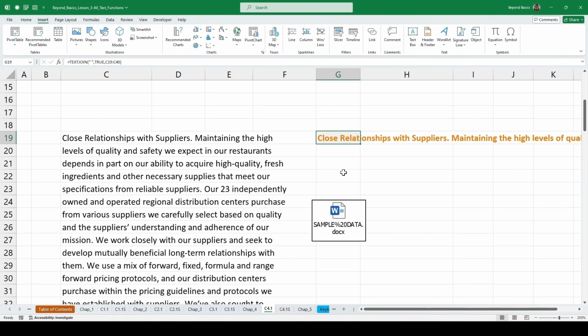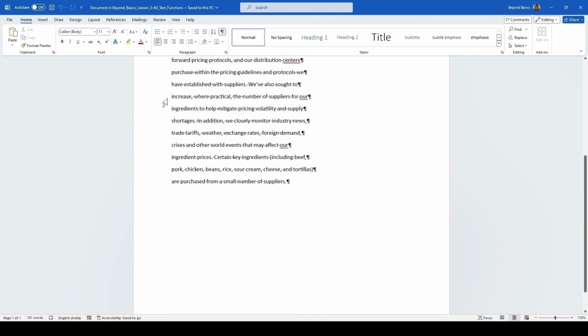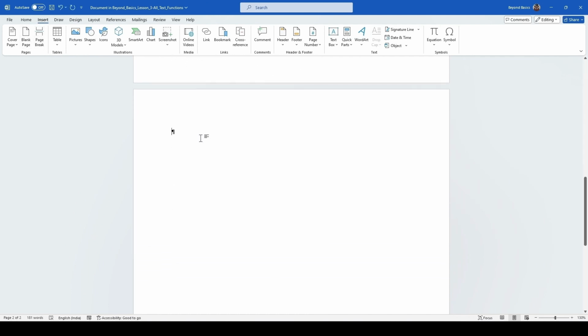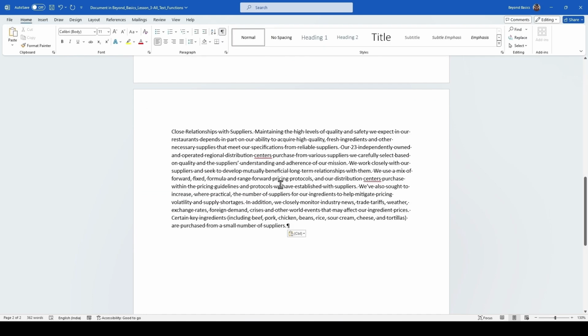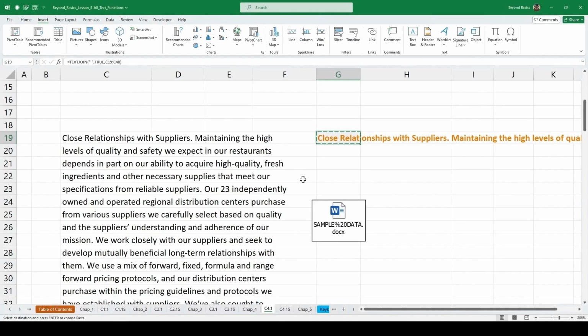Now let's check this in MS Word. Copy the cell containing the formula. I will go back to MS Word. Now let's add a page break. All right, I will paste our data here. Go to the Home tab, paste text only. Now this text is part of a single paragraph. So by mastering the TEXTJOIN function, you can efficiently combine text from multiple cells to create well-formatted strings.